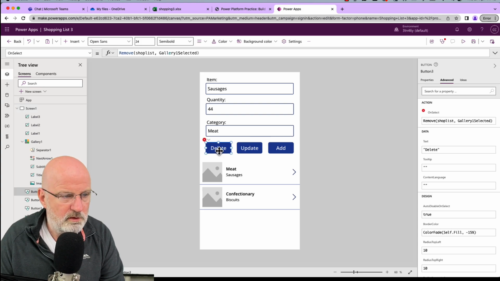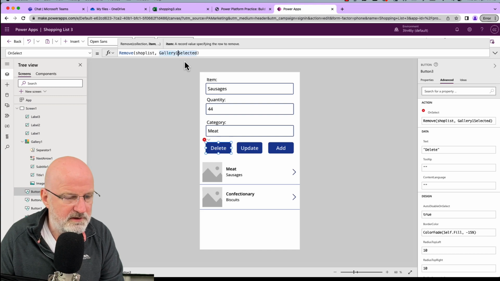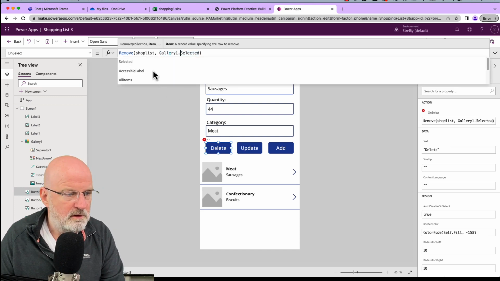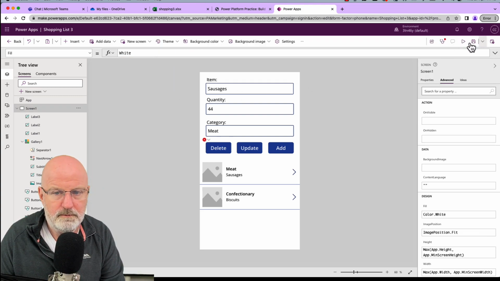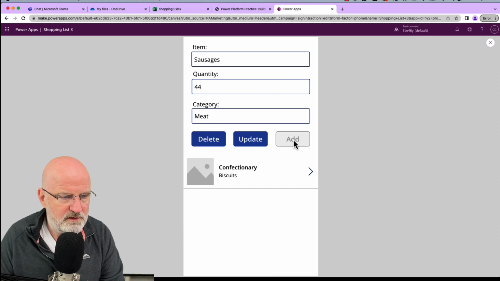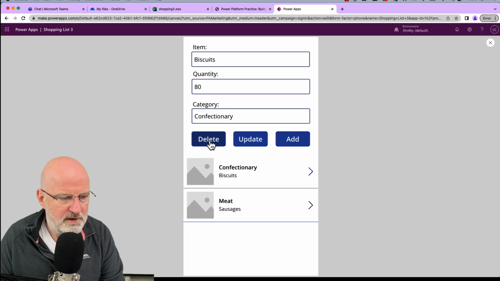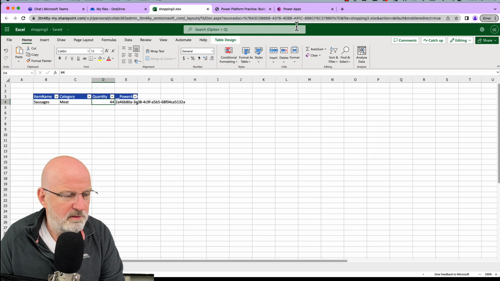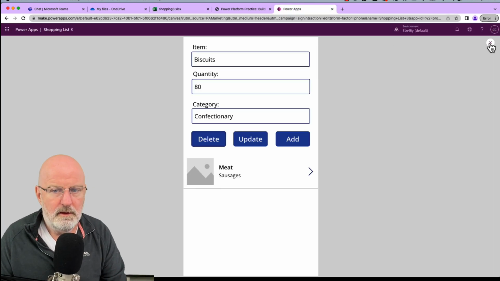So when we click there, we're going to remove the item that's selected in the gallery. Whoops a daisy, I missed a dot. Lovely. So let's go and run that. What we want to do now is go and delete that one. Perfect. Let's go and add it back. Lovely. Let's go delete that one. And you can see they're getting removed from Excel, which is brilliant.